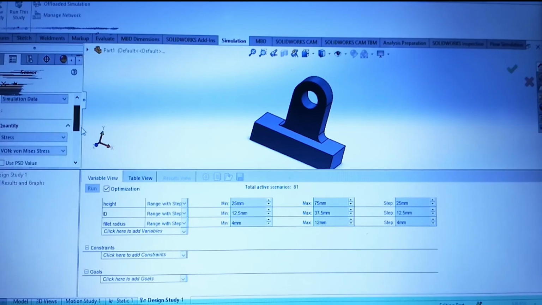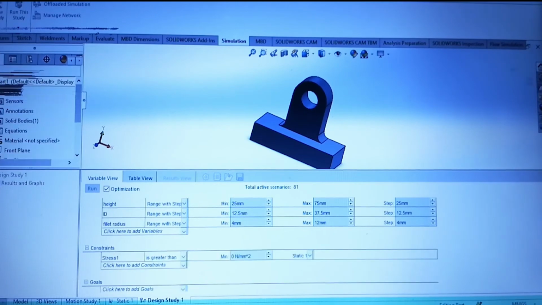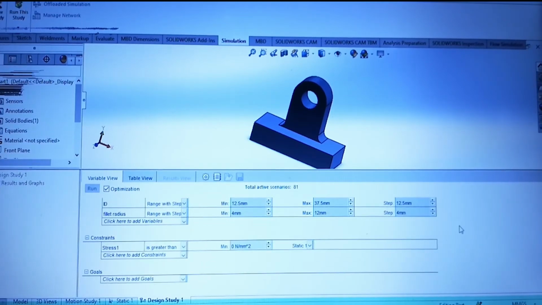Stress, one measure stress. Here the unit is PSI, pounds per square inch, that has to be converted to megapascal, Newton per millimeter square. Okay, done. Now we have to specify the range of the stress. It should be less than 150 megapascal. Okay, fixed.